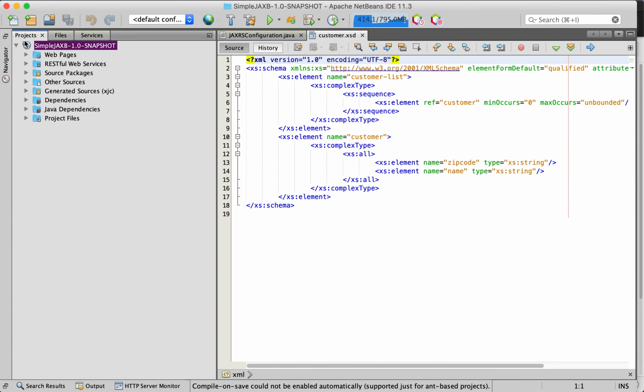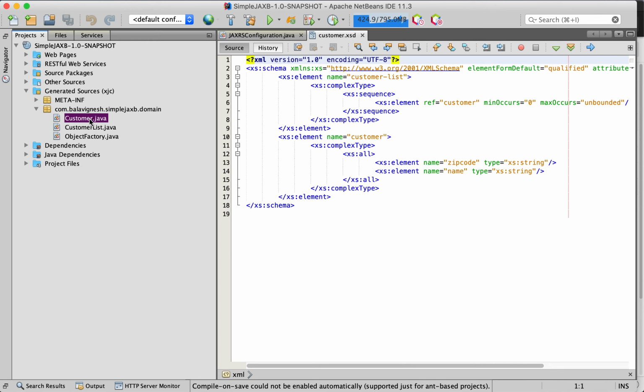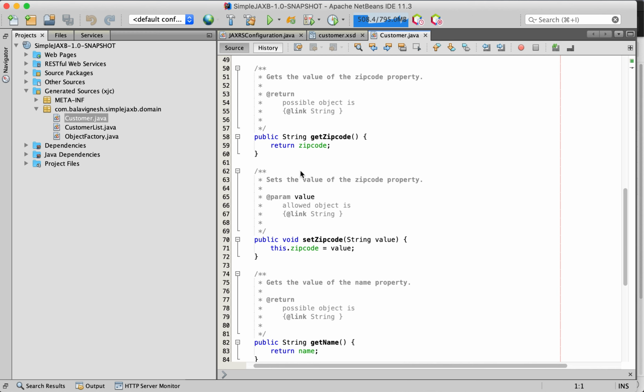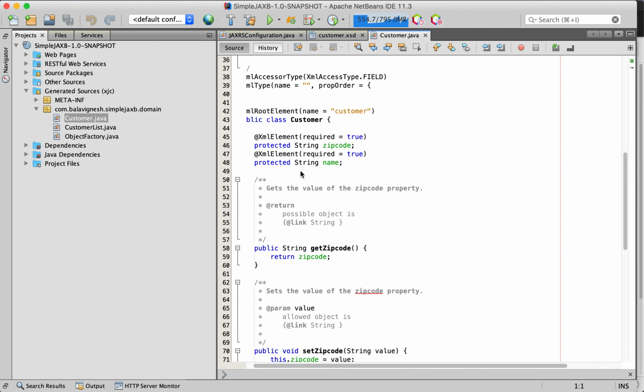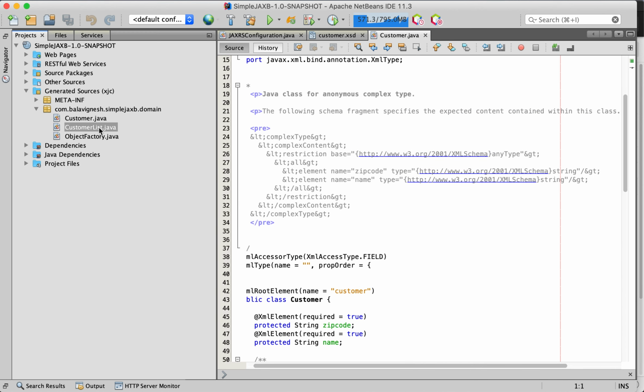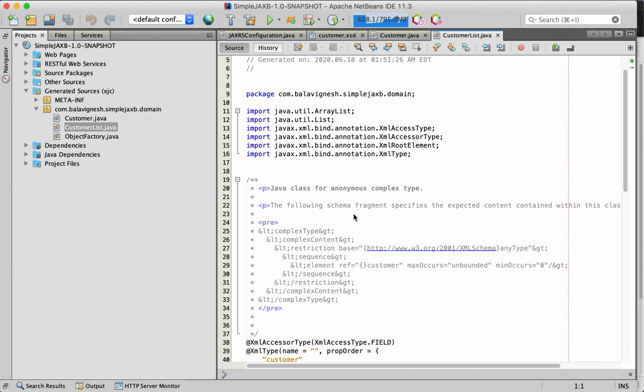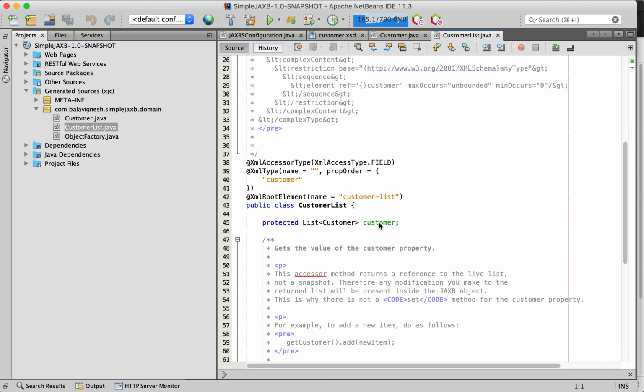The other location is in projects. Also you can find the generated source. So 3 Java files have been created. One is customer, and it has the name and zip code to it, and the another is customer list, which is having a list of customers.